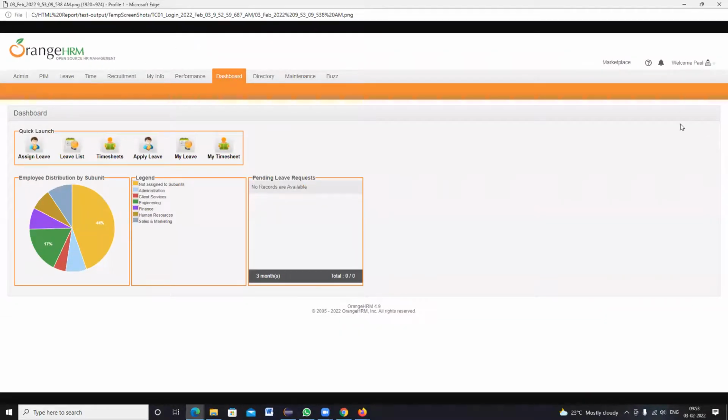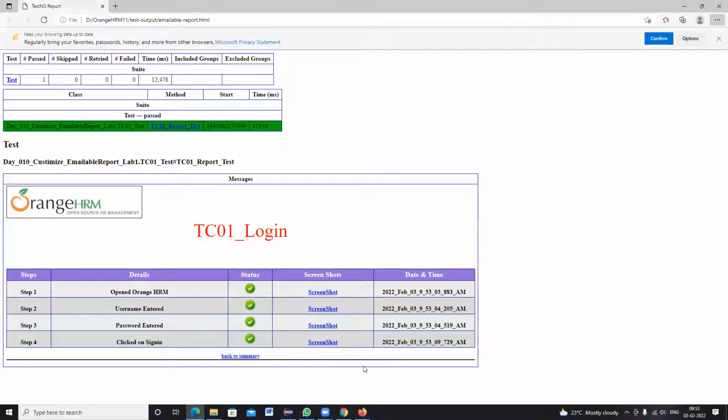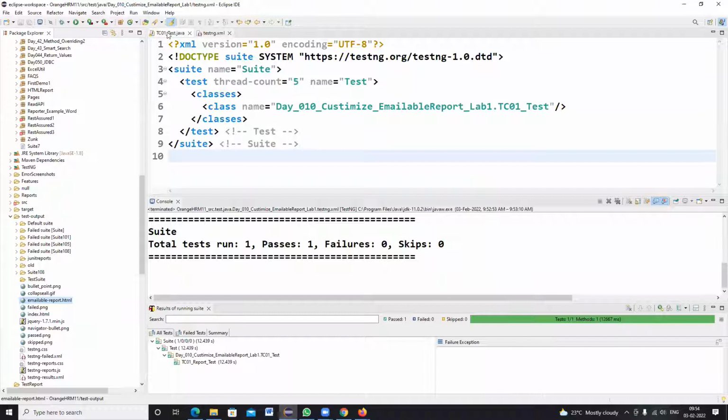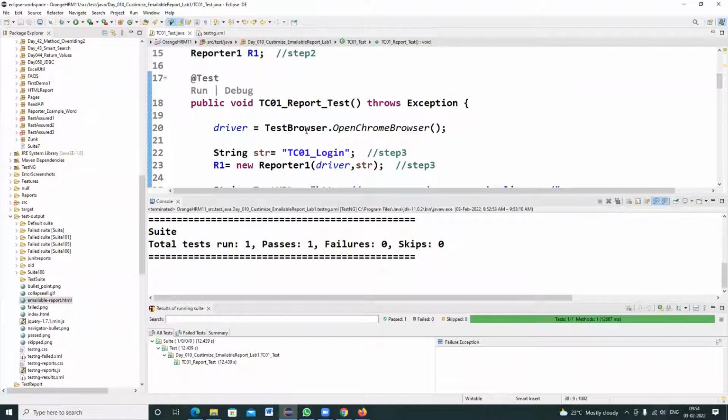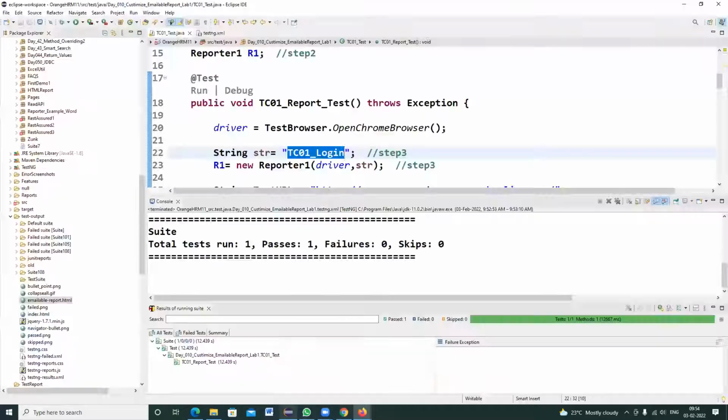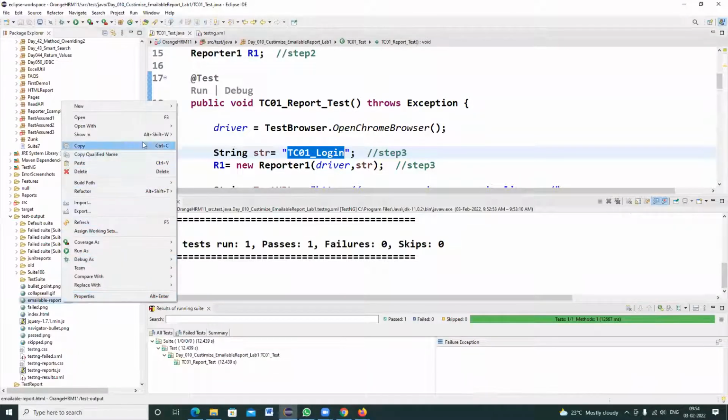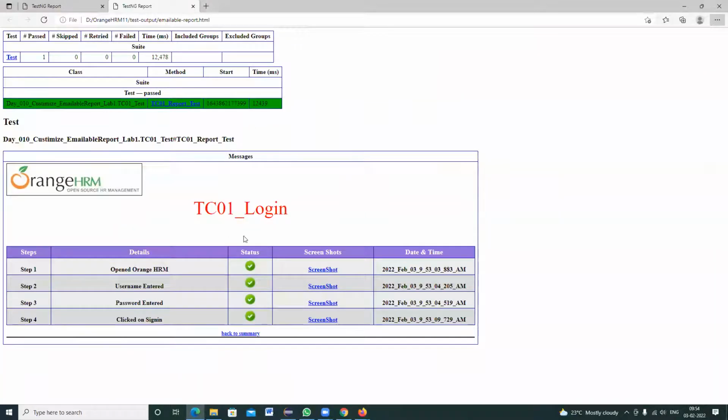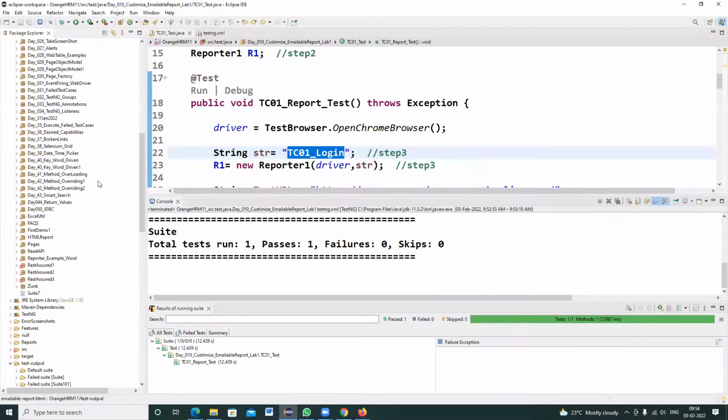After clicking on sign in, it's not navigated to the home page, and that snapshot has been captured. And the date and time are also captured, so we are coming to know. And TC01_login, this is the name. Whenever I'm creating the R1 object in step 3, TC01_login, this is the name. So whenever my Reporter1 object has been created with this name, that is the name coming in my emailable report here. So like this, TC01 login.